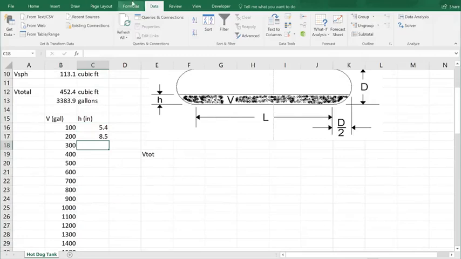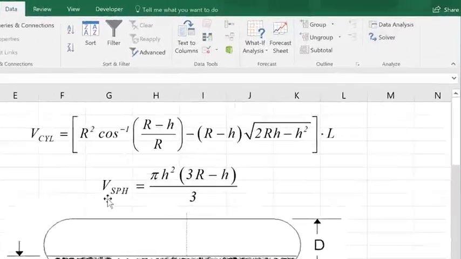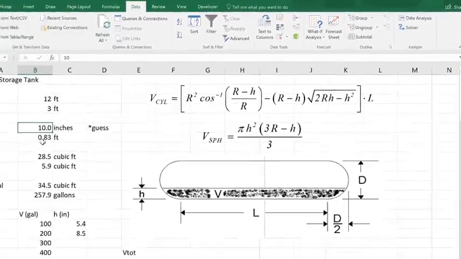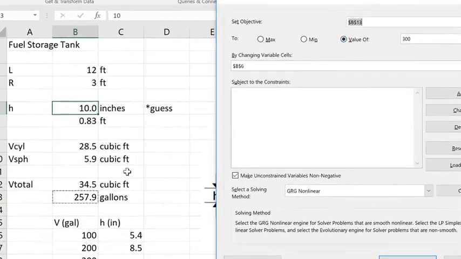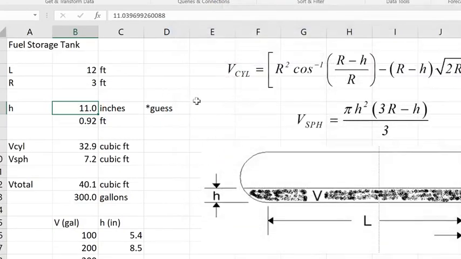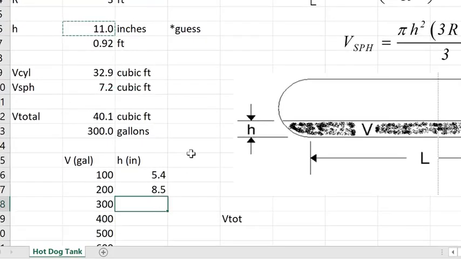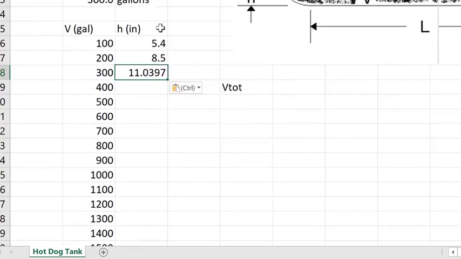We can also solve this scenario using the Solver tool. The Solver tool is a little easier to use for multiple scenarios because it stores our previous scenario. I've reset my guess to something smaller, like 10. I'm going to set the objective, the volume here, to a value of 300 by changing the variable cell, depth in inches. When I go through that, it solves and says that corresponds to 11 inches. So I could copy that, paste down here, and keep going.